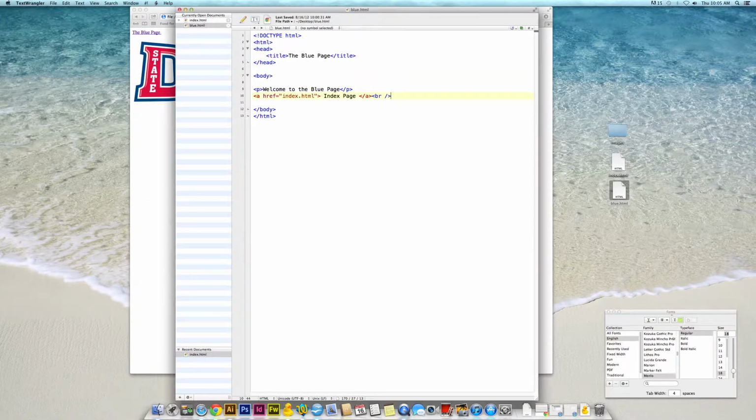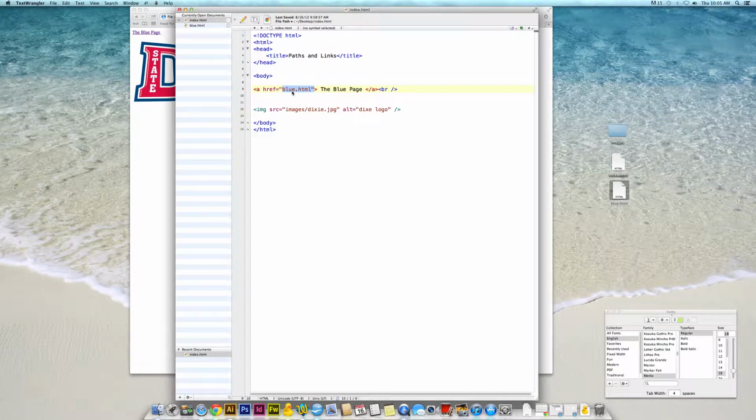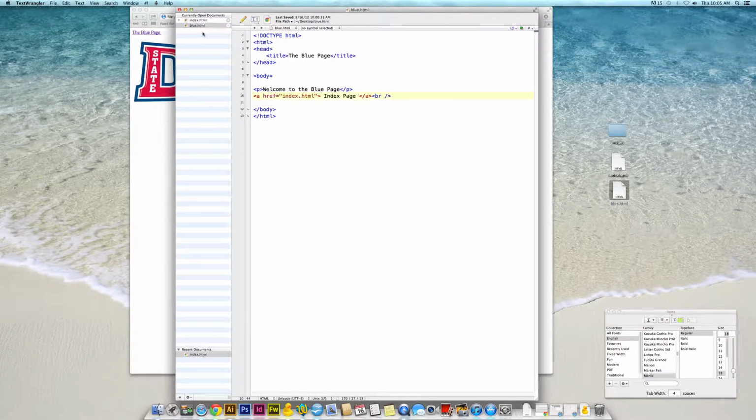We have our index.html file that has an a href link to the blue page, as well as a relative link to this Dixie.jpg logo. And so that's what the index page looks like. Blue page is linking back to the index page, so we have an a href back to the index page. Two files are here on the desktop and the image is here.